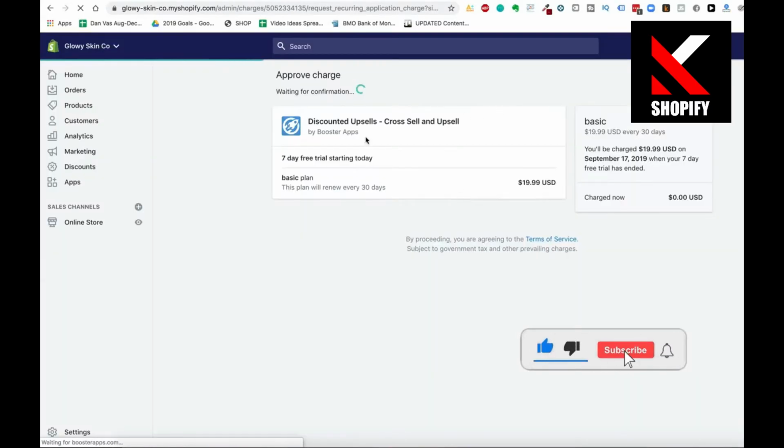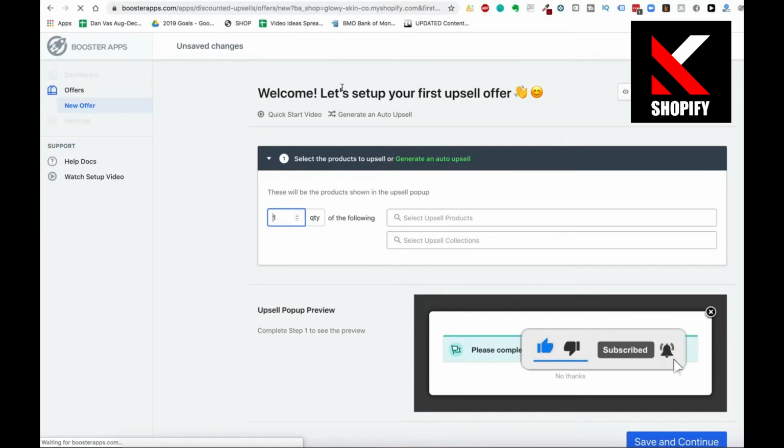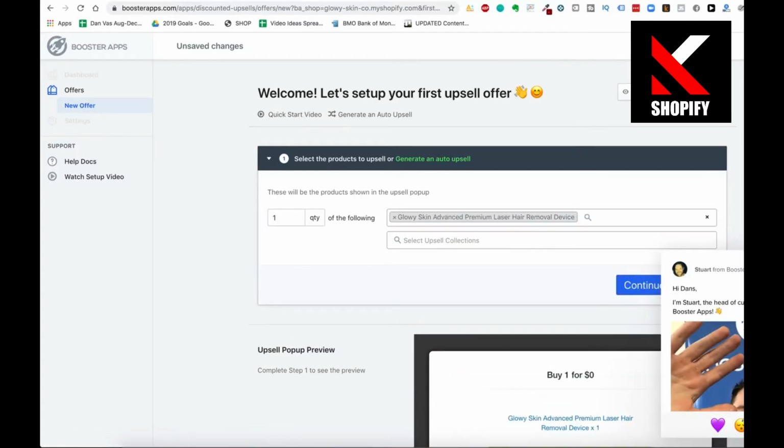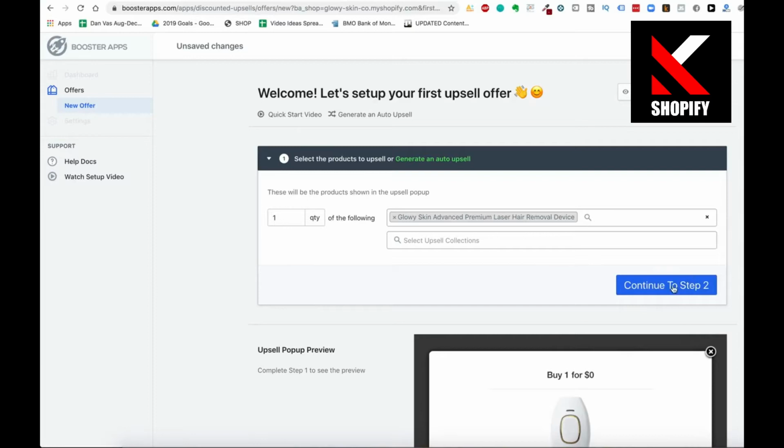So now we're installing Discounted Upsell, and basically at this point we have all of our apps that we want installed here. So here you can actually generate an auto upsell. In this case, we can search upsell products. So there you go, that's our product. And then we're gonna hit continue to step 2.